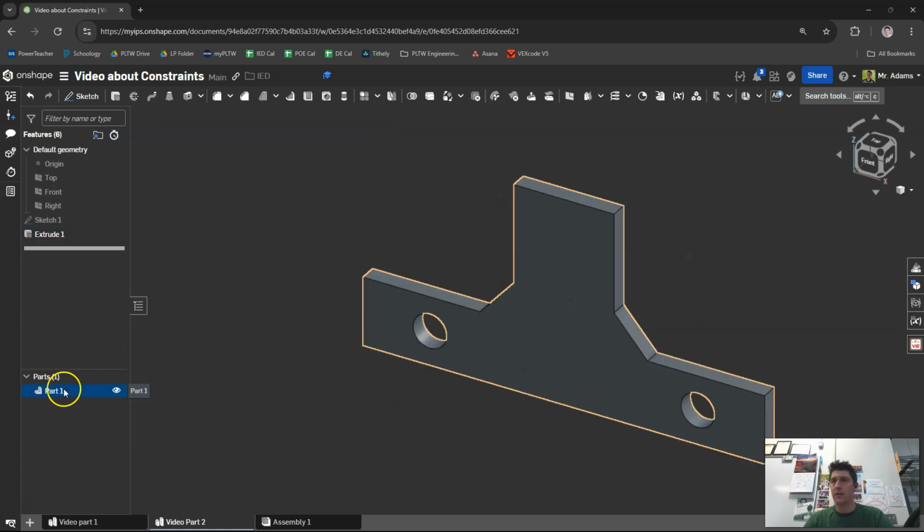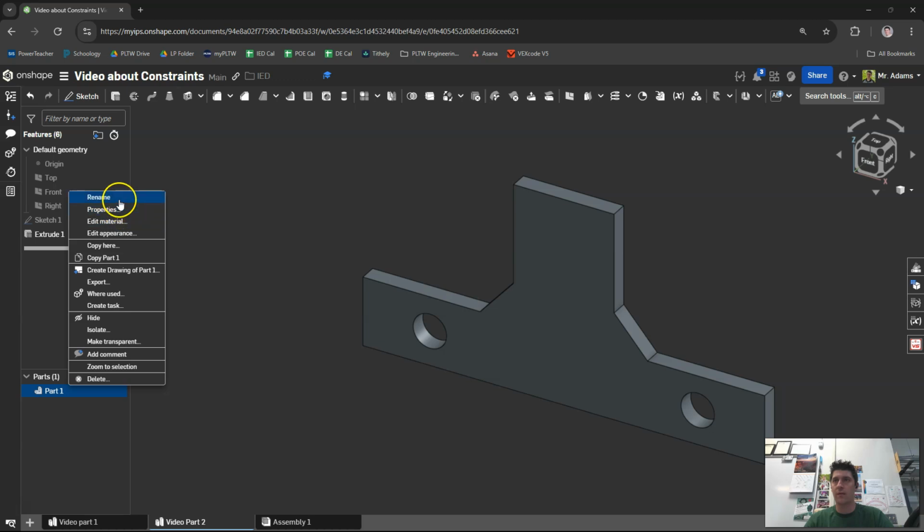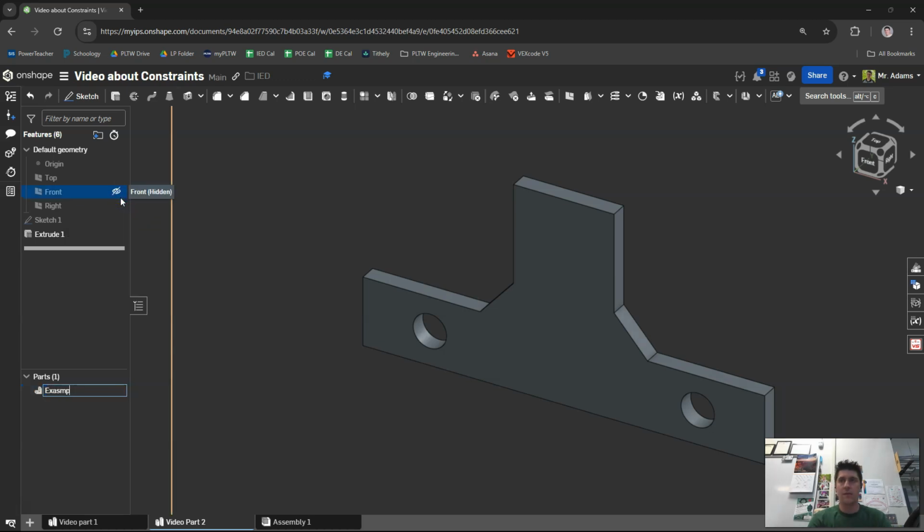Okay, let's go ahead and rename this part while we're thinking about it. So we'll call this example angle bracket.